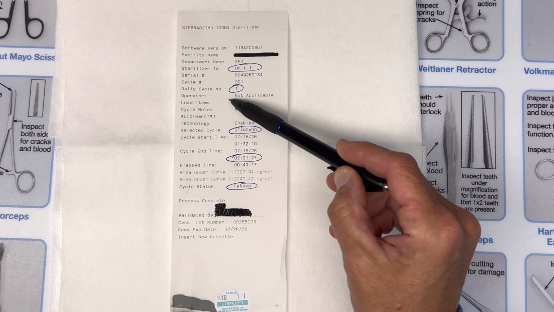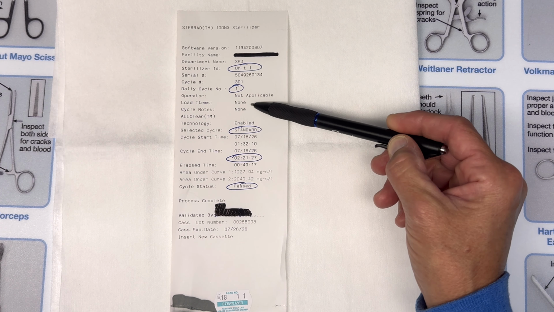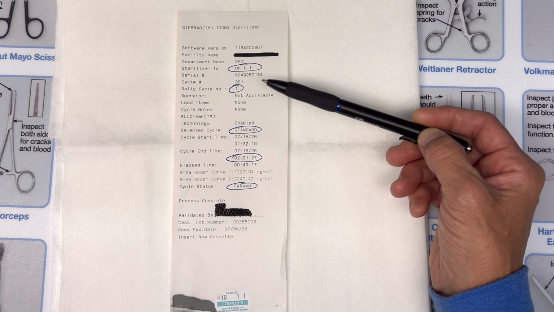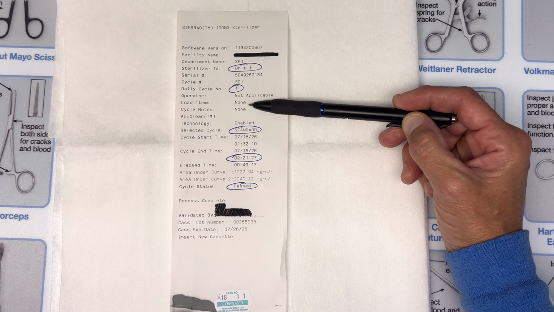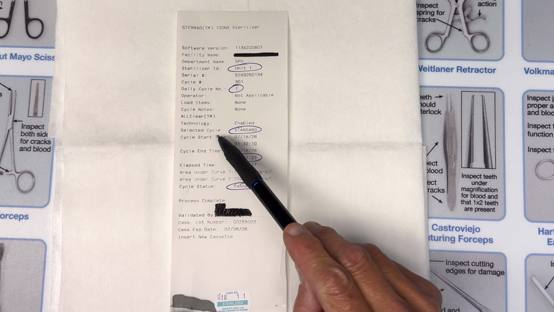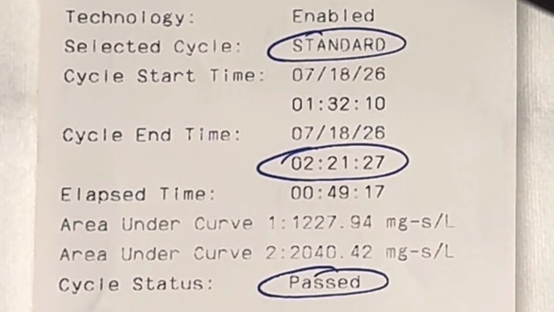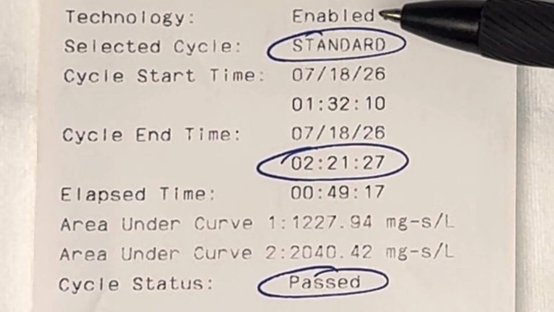Some facilities will put operator name. It'll have cycle notes and load items in here. You can set it up if you want to have that printout. We don't do that here at this facility. The cycle that we selected is the standard cycle. It wasn't the express, it wasn't the flex, it was the standard cycle.